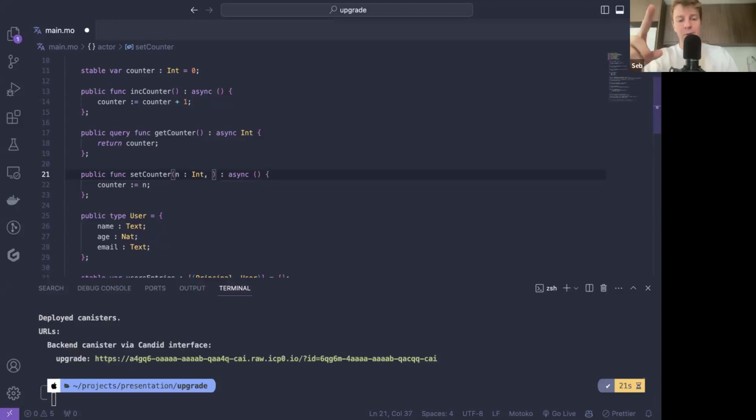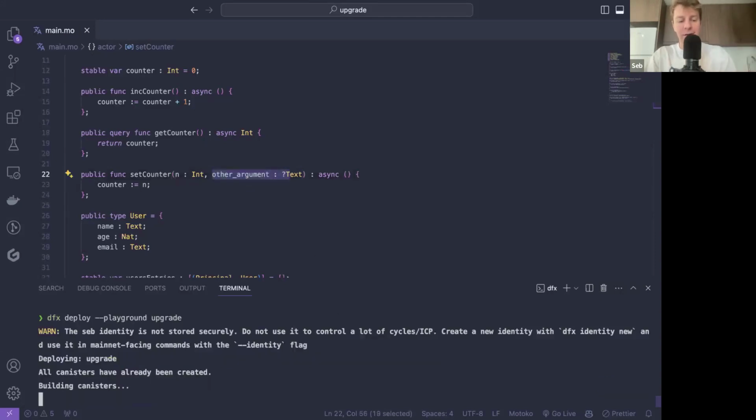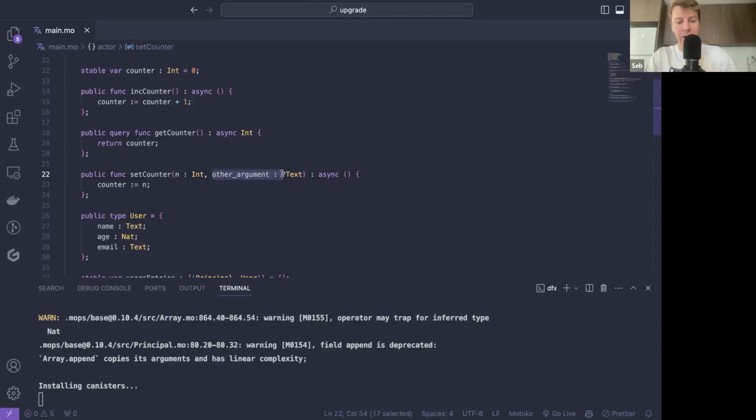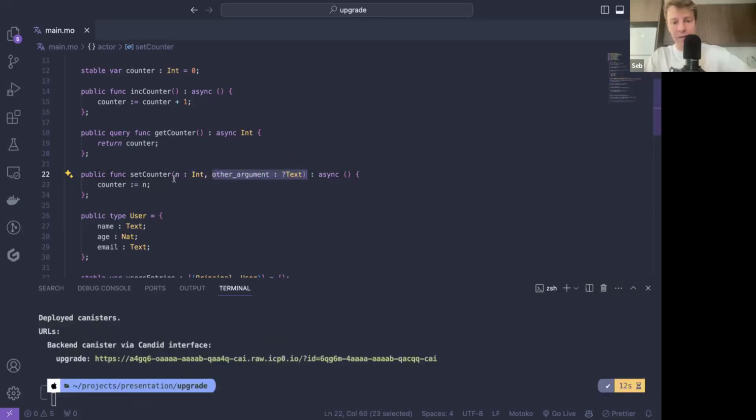For example, I don't know why you would do that, but let's say you have another argument here, which would be an optional text. Adding an argument to one of your functions could potentially be detrimental, because if it's not optional, it would be a problem: the other canister would not know about it and would just send you the request with one argument instead of two. But in the case of an optional argument, it's not a problem.